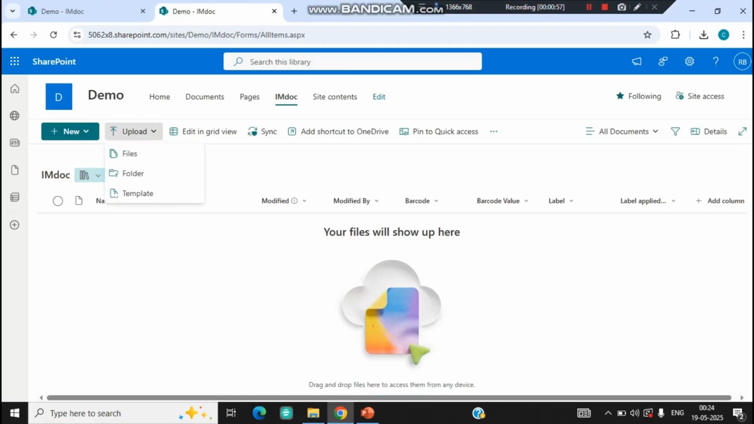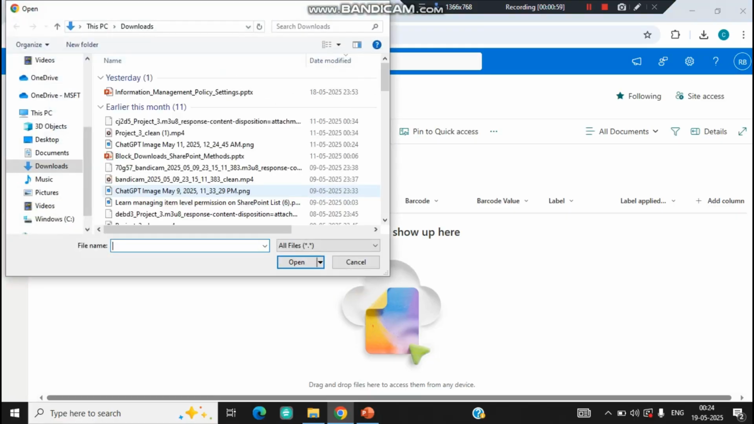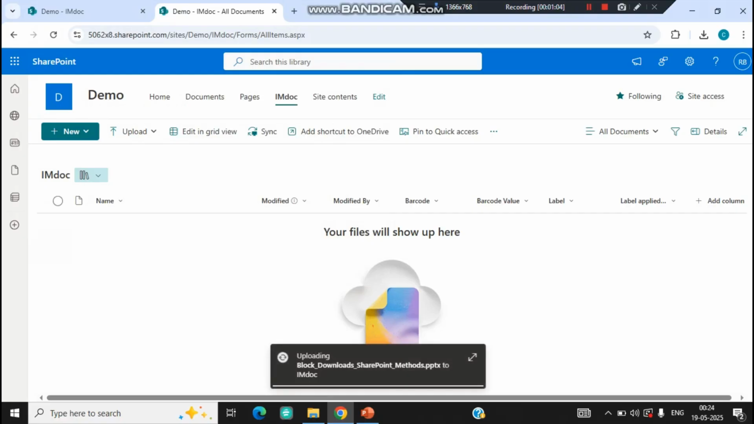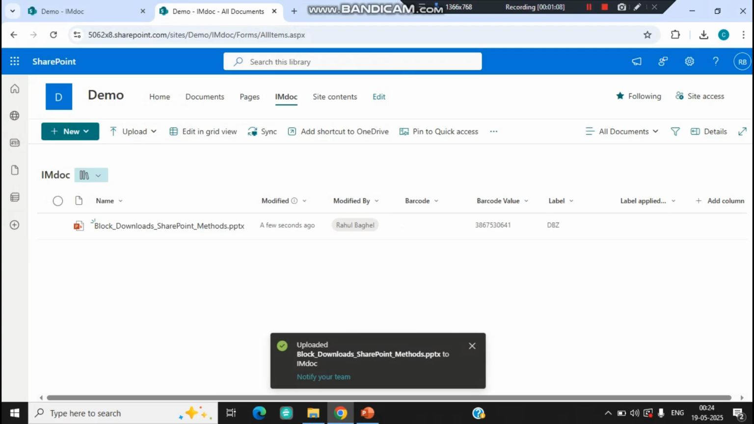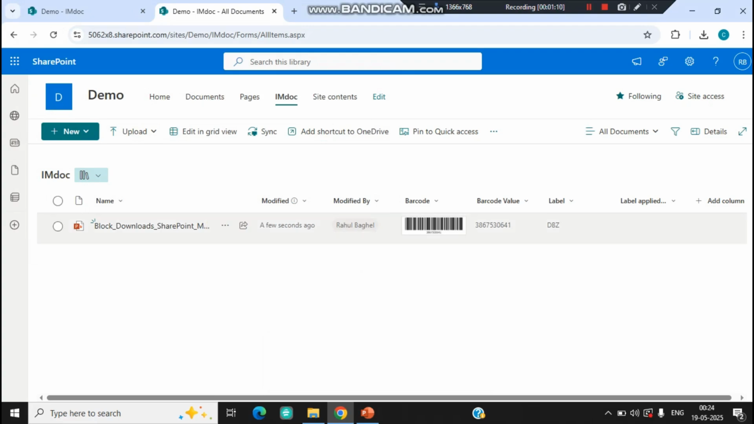Now for testing, let's upload a file. Let's click on files. Okay, let's upload this file. Right, it's getting uploaded. Okay, it's refreshed. So now you can see the barcode is generated automatically. This has the barcode value, and this has a label applied to it automatically, which is DBZ, right? And what will happen to this file is that after 3 days it will be moved to recycle bin automatically.